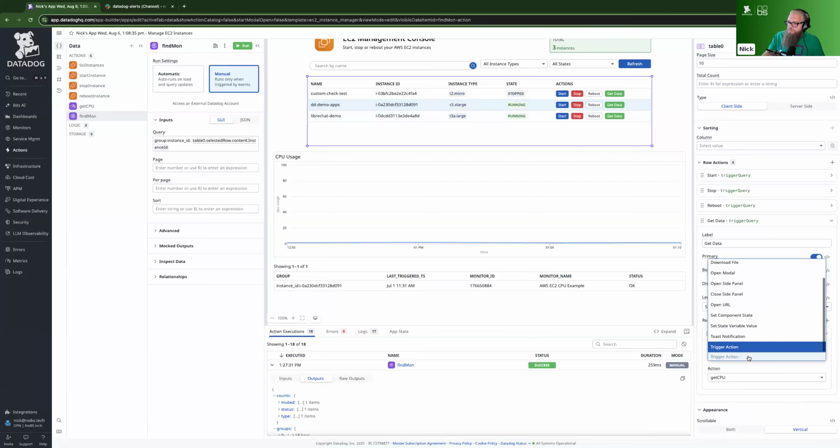Trigger action isn't the only thing you can do. You can also present browser notifications, open other URLs, download files. It's a bunch of other capability that we have here. But for now, for our sake, we'll trigger an action of get CPU.